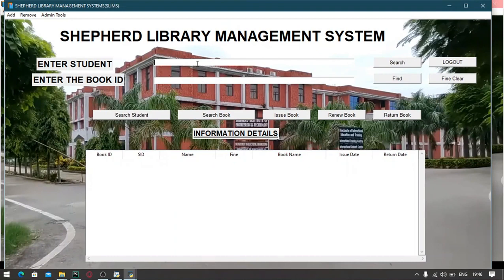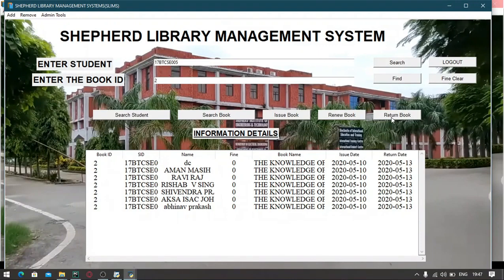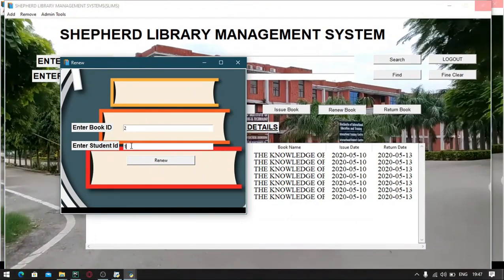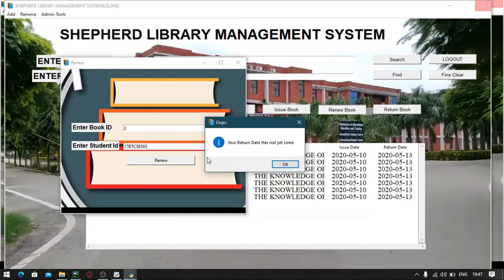So let's see which students have issued books. Book ID 2. So, okay. Now we have a renew book icon. We can renew a book by entering the book ID, that is 2, and entering the student ID like this. And yeah, your return date is active. It is showing because we have kept the return date at a minimum of 3 days, after the 3 days.